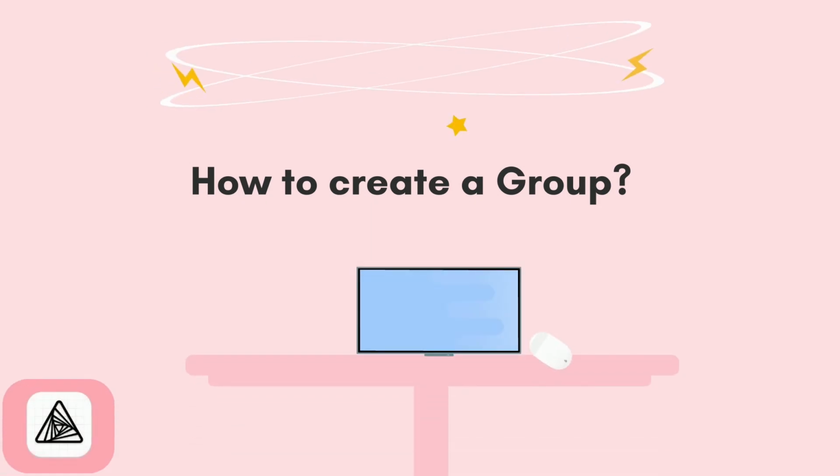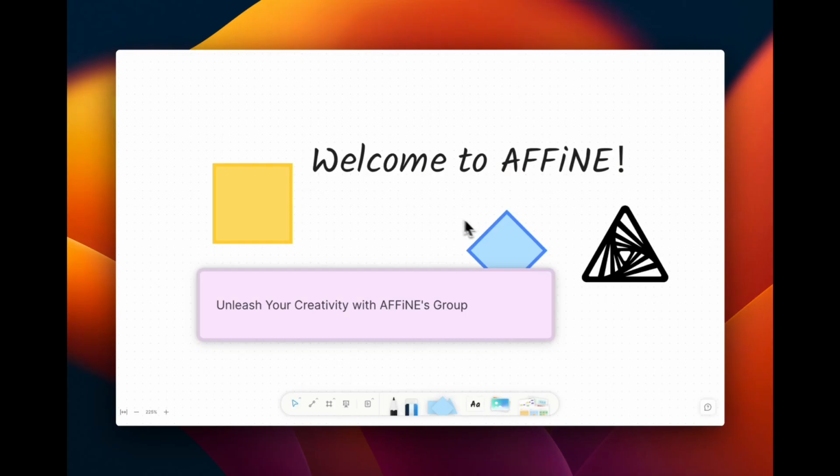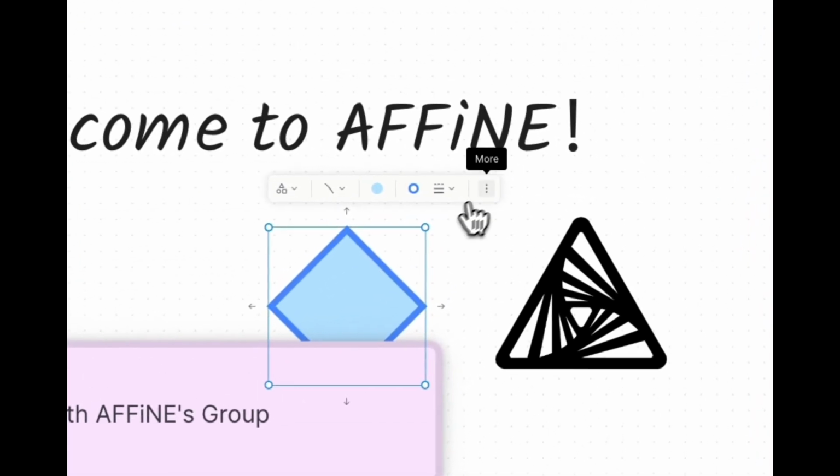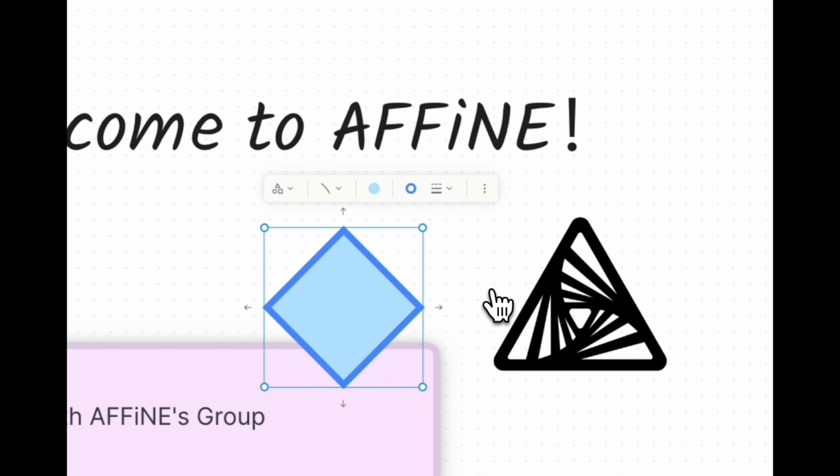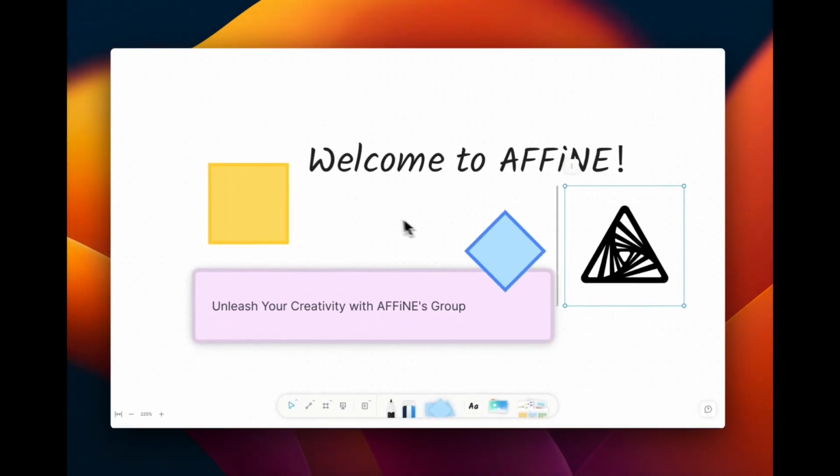Before group creation, consider adjusting the arrangement. Click on the element you want to modify, expand the menu, and change its front or backward position. Now, it's time to bring them together into a group.